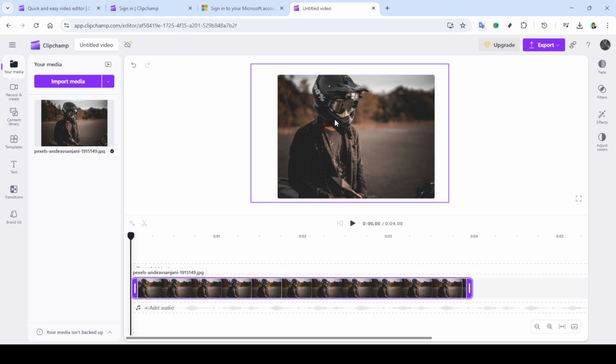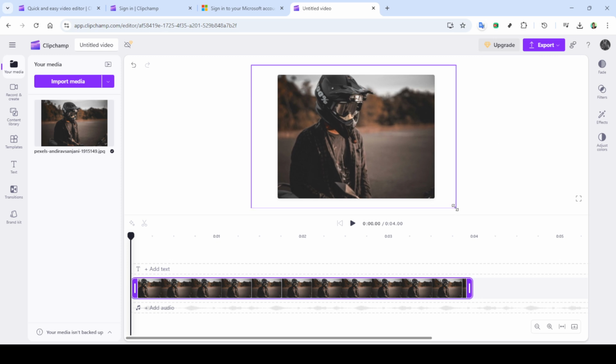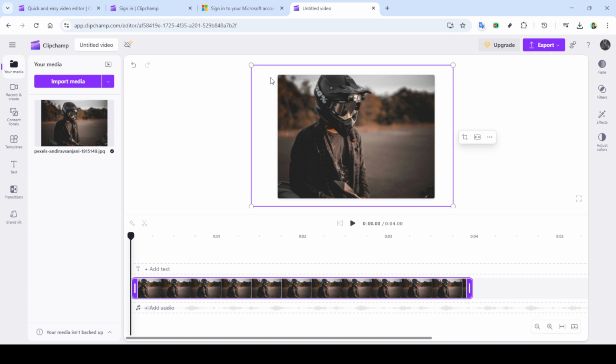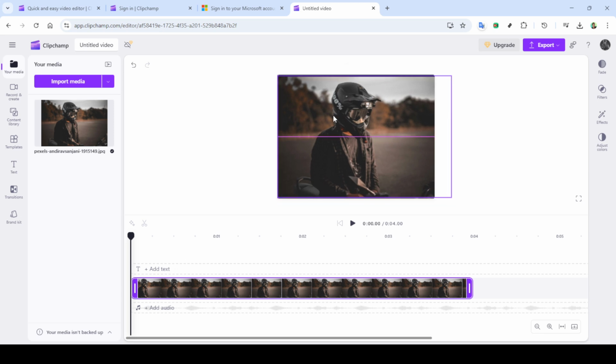To begin adding that zoom effect, find the image or video clip in the timeline and click on it to ensure it's selected. You'll notice several controls appear around the edges of your media. Look for the small circle located in one of the corners. This is your handle for zooming. By clicking and dragging this corner circle, you can easily zoom in and out. As you drag inward, the image grows larger, allowing you to focus closely on a specific area. Drag it outward and you'll zoom back out to the full frame view.